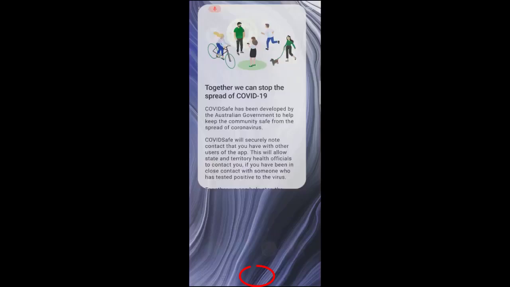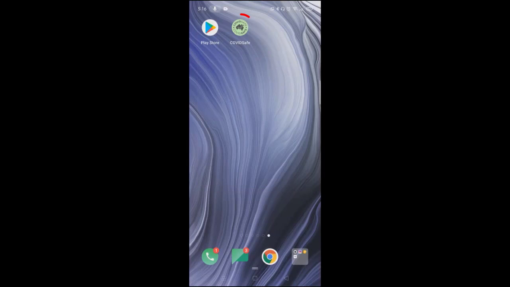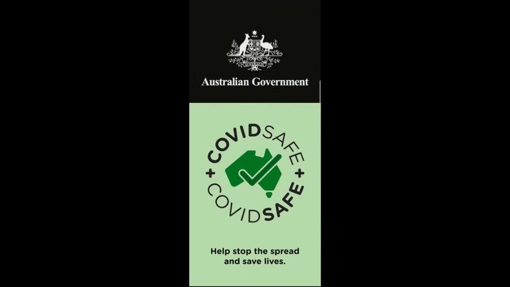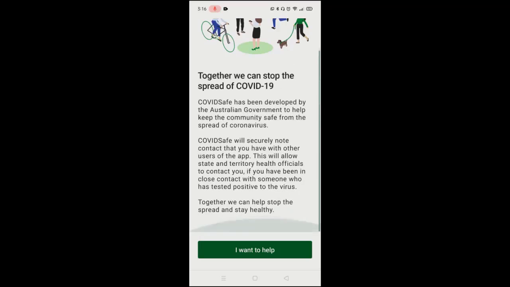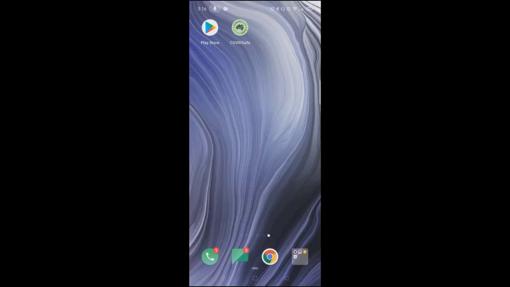So if we return to the home screen, you can now see that the COVID Safe app icon is on your home screen. From here you can also launch the app. As you can see, straight into it. You can also move it around by holding your finger down on it and dragging it around the screen.